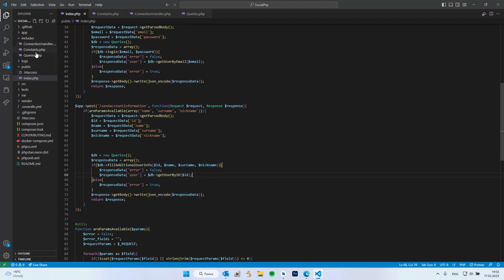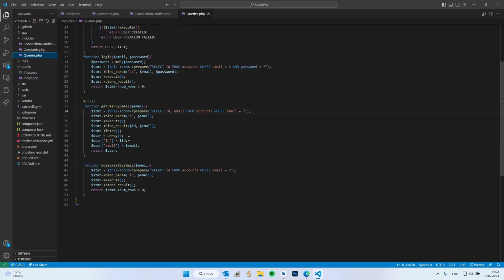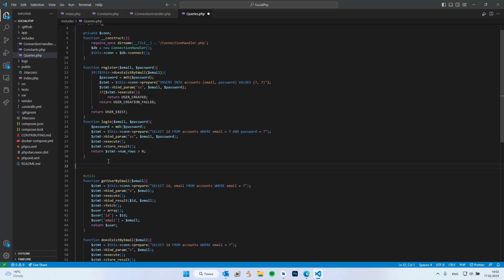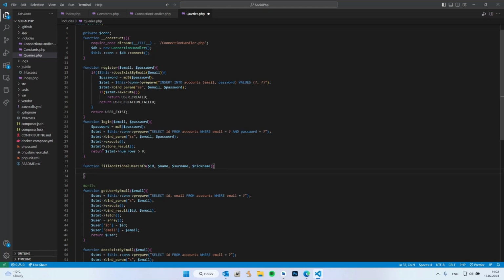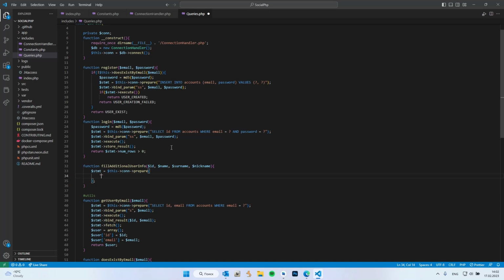Since we don't have it inside our queries, we should create it. Just like this. So in this case, I'm gonna write a query: stmt equals this connection prepare. Let's separate it first. So here comes the joins that we'll be using, right? Here comes the joins.